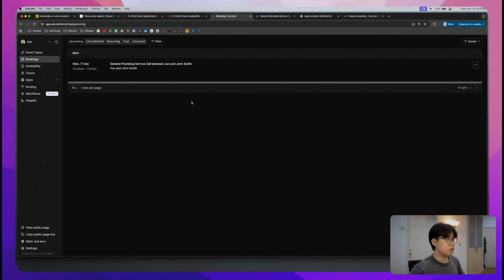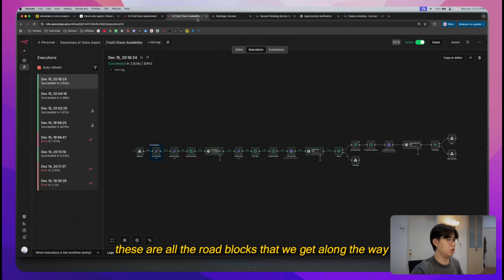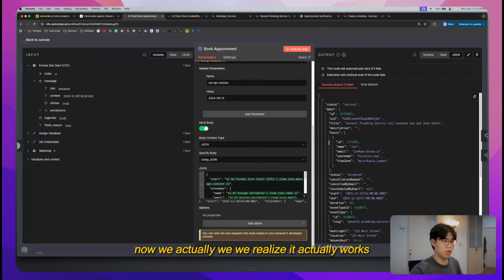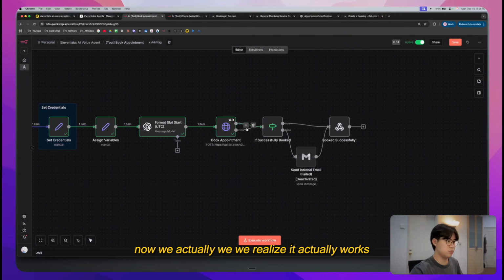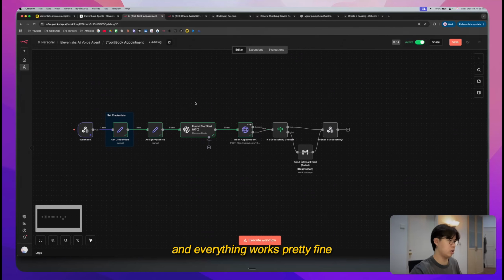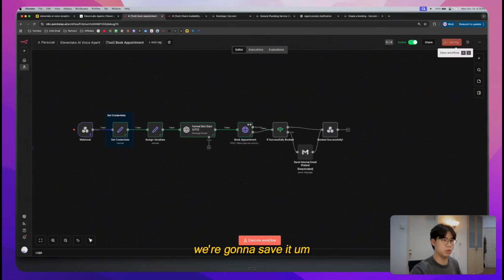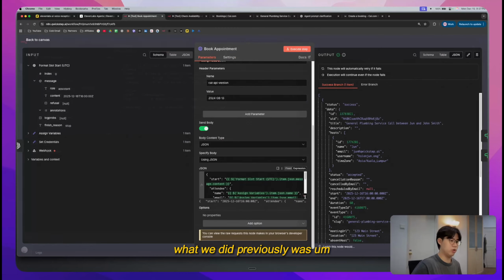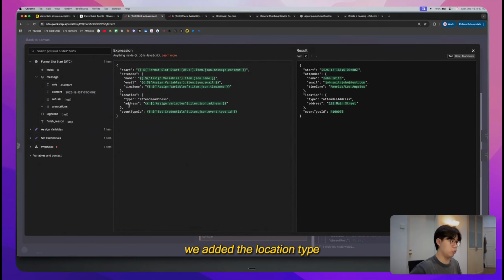Okay, so you can see these are all the roadblocks that we get along the way and how we actually solve it. So yeah, now we realize it actually works and everything works pretty fine. So we have all of this information here. We're going to save it.